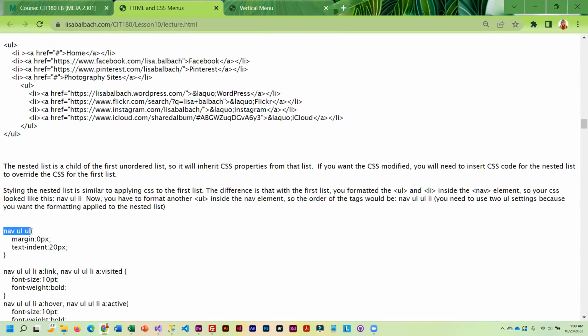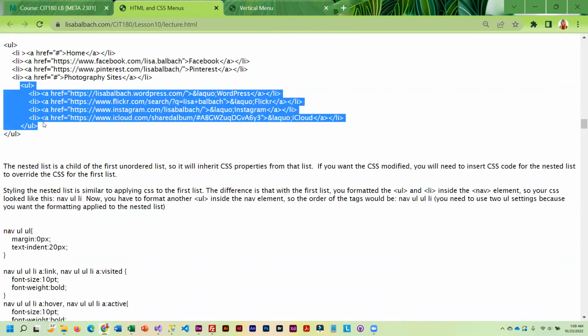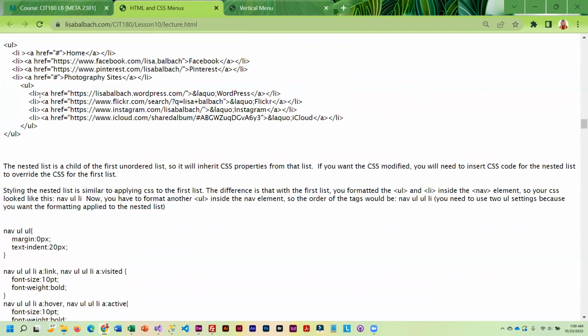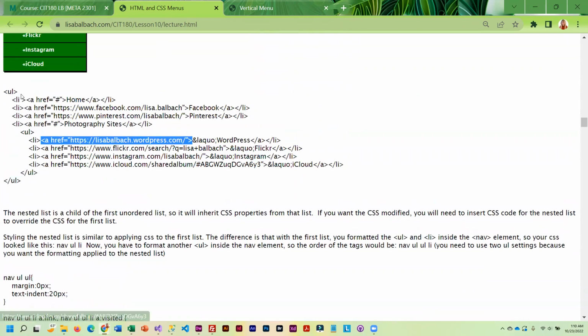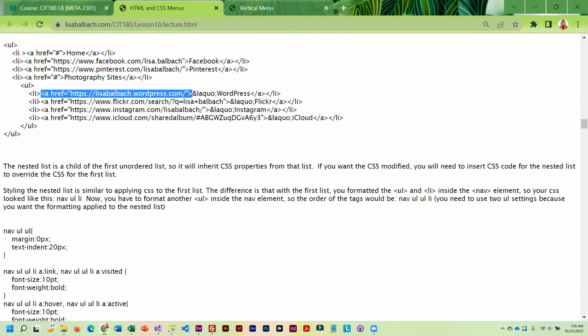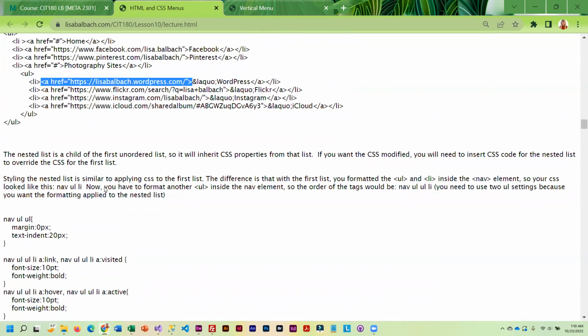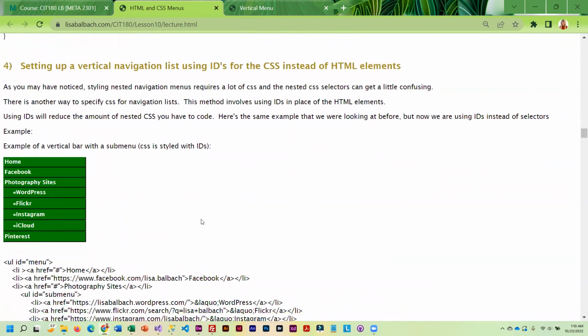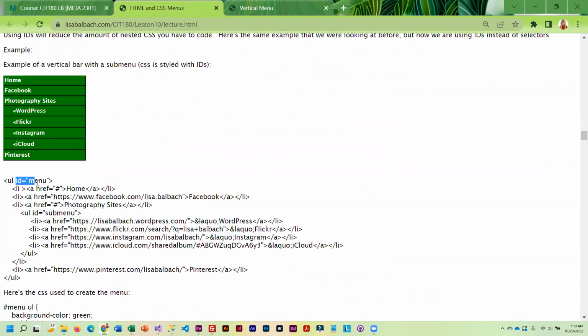So here's nav UL UL, so you know it's targeting this. Nav UL UL LI A, so now we know it's targeting this. Okay, so to me, I kind of like this because it's easy to see. Some people find it confusing. So there is another way that you can set up your CSS, and that is by using IDs. So you can create a menu ID and a submenu ID.